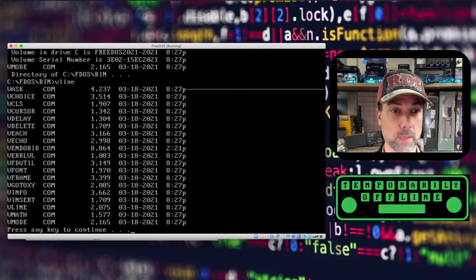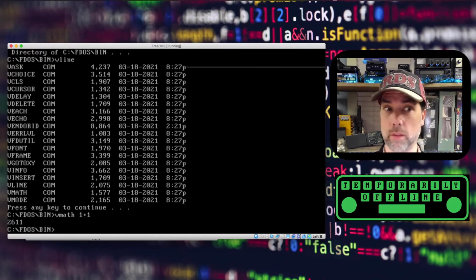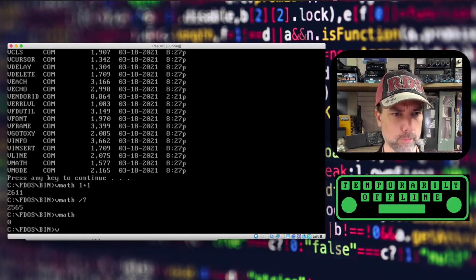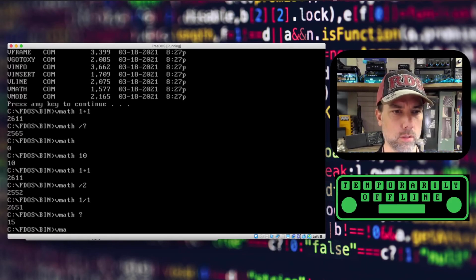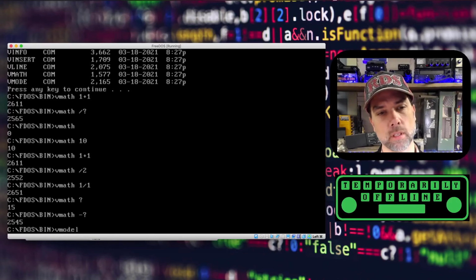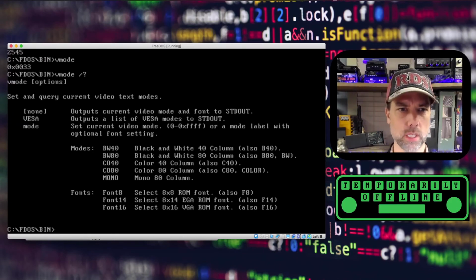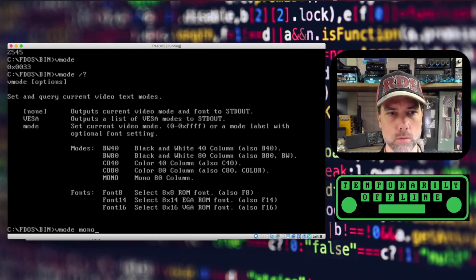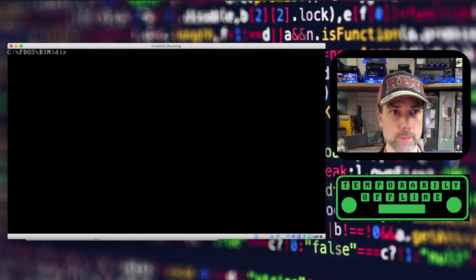V insert, V line, V math. Don't trust V math. I'm kidding. I don't know why it did 2611. At least it's consistent. VMode. Guess that's returning the mode that we're currently in. Outputs current video mode. Yes. And see, there's the commands from the mode command. VMode mono. And it did that 40 column thing again.